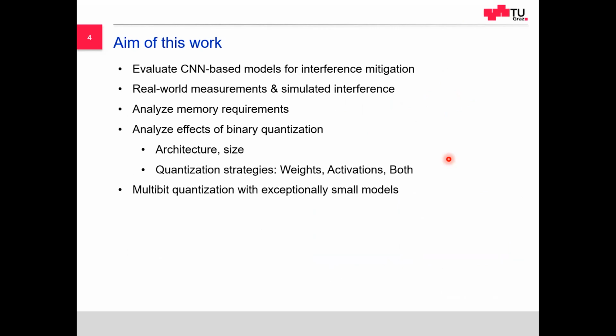So the aim of this work is to evaluate CNN-based models for interference mitigation. To do so, we want to use real-world measurements that are mixed with simulated interference. Here we want to show our analysis of the memory requirements of the proposed CNN-based models, and we analyzed effects of binary quantization in terms of architecture and size.